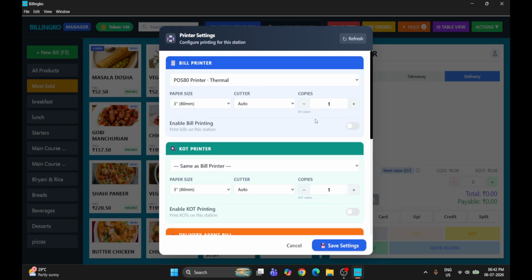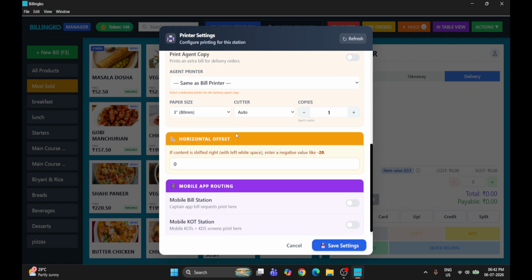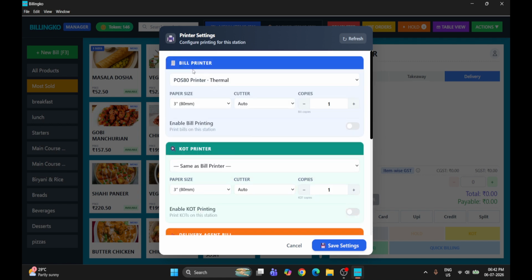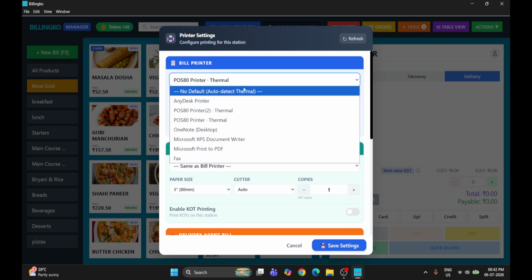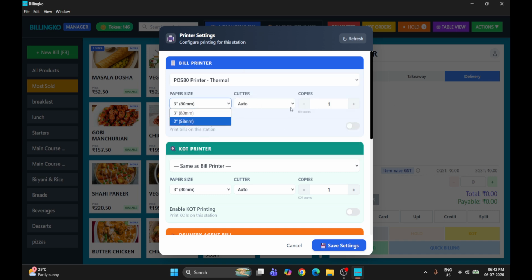If you go to printer settings, I've shown you once. If you have a bill printer, your main printer will be this, so the bill will be printed. You can select your printer from here. You can select which type of printer it is, whether auto cutting or manual. Also the number of copies. Some restaurants require multiple copies, so they keep one and give one to the customer. If you click on 2, with one click, 2 bills will print. It's a good feature. If you want to enable printing on this printer, you have to turn this on.